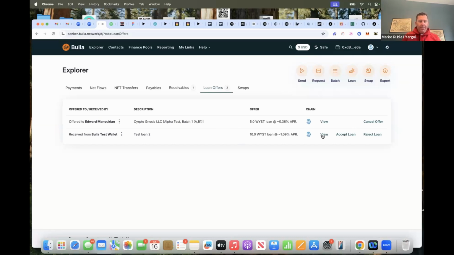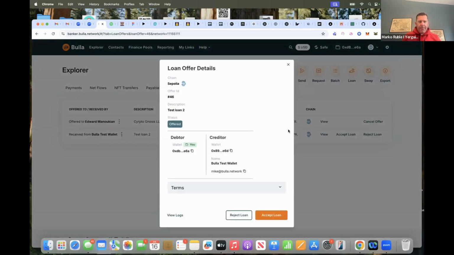So view. Okay, so the loan offer details on Sepolia, the test loan 2. This has been offered by you, Mike, with Bulla Test Wallet off to me, my wallet. So now I have either view logs, reject loan, or accept loan. I'm going to accept.